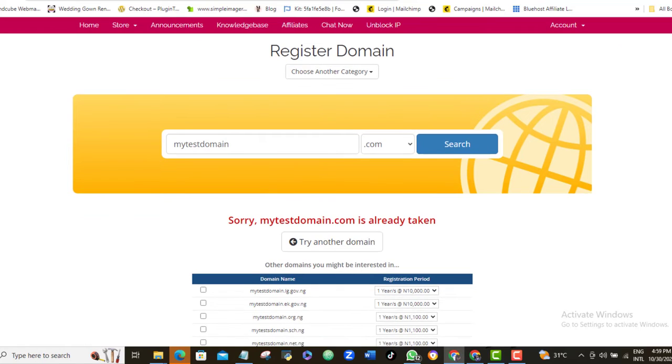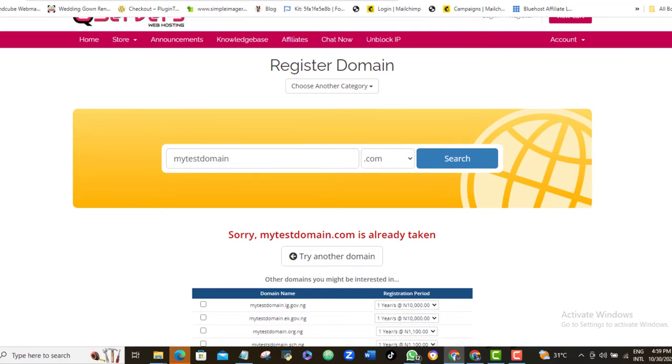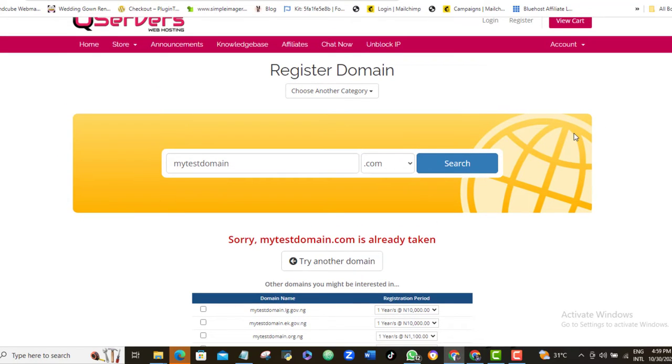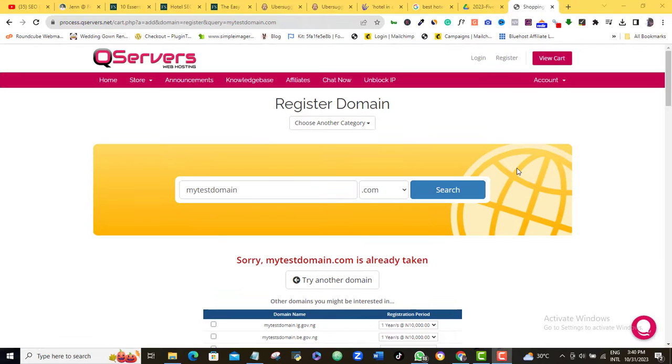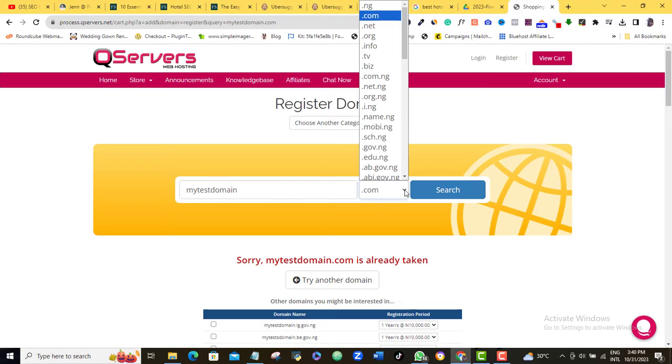There are two options you can take here. Number one, you can decide to change this domain name completely or just add in some more letters, numbers, or a hyphen to it. Another thing you can do is to change the extension and see if another preferred extension will be available on the root domain name.